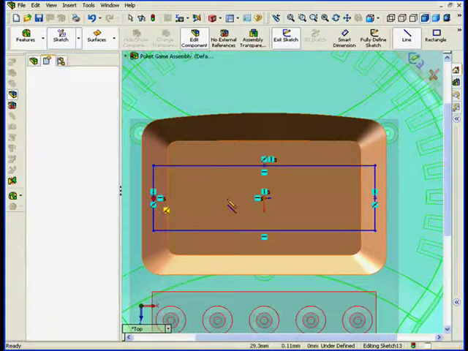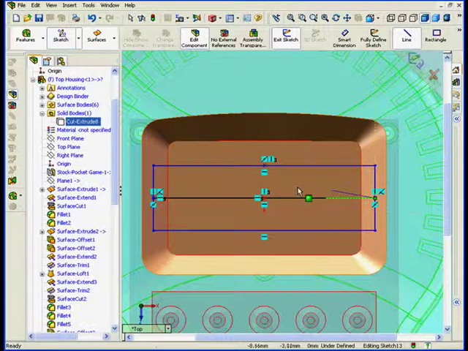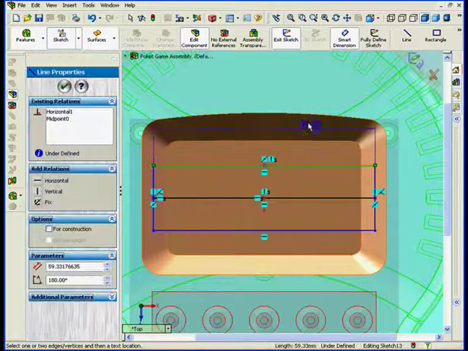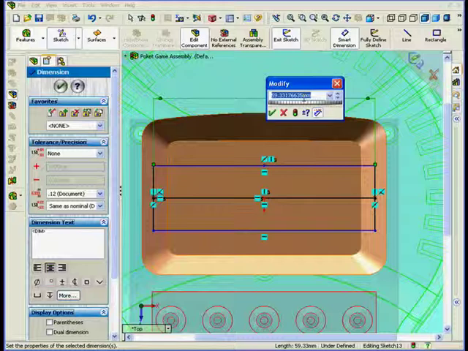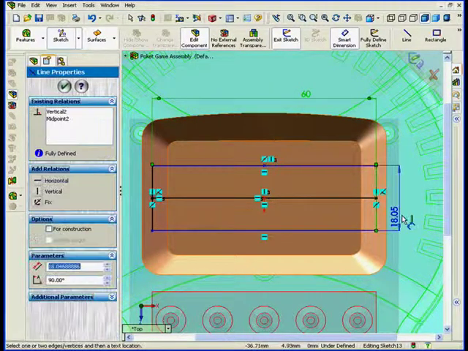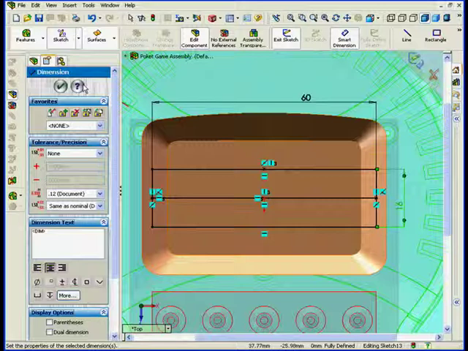Now we'll activate the Line tool to connect these 2 points. Right-click, select. Let's Smart Dimension. 60 millimeters here. OK. Here, let's enter a value of 16 millimeters. OK. And OK.